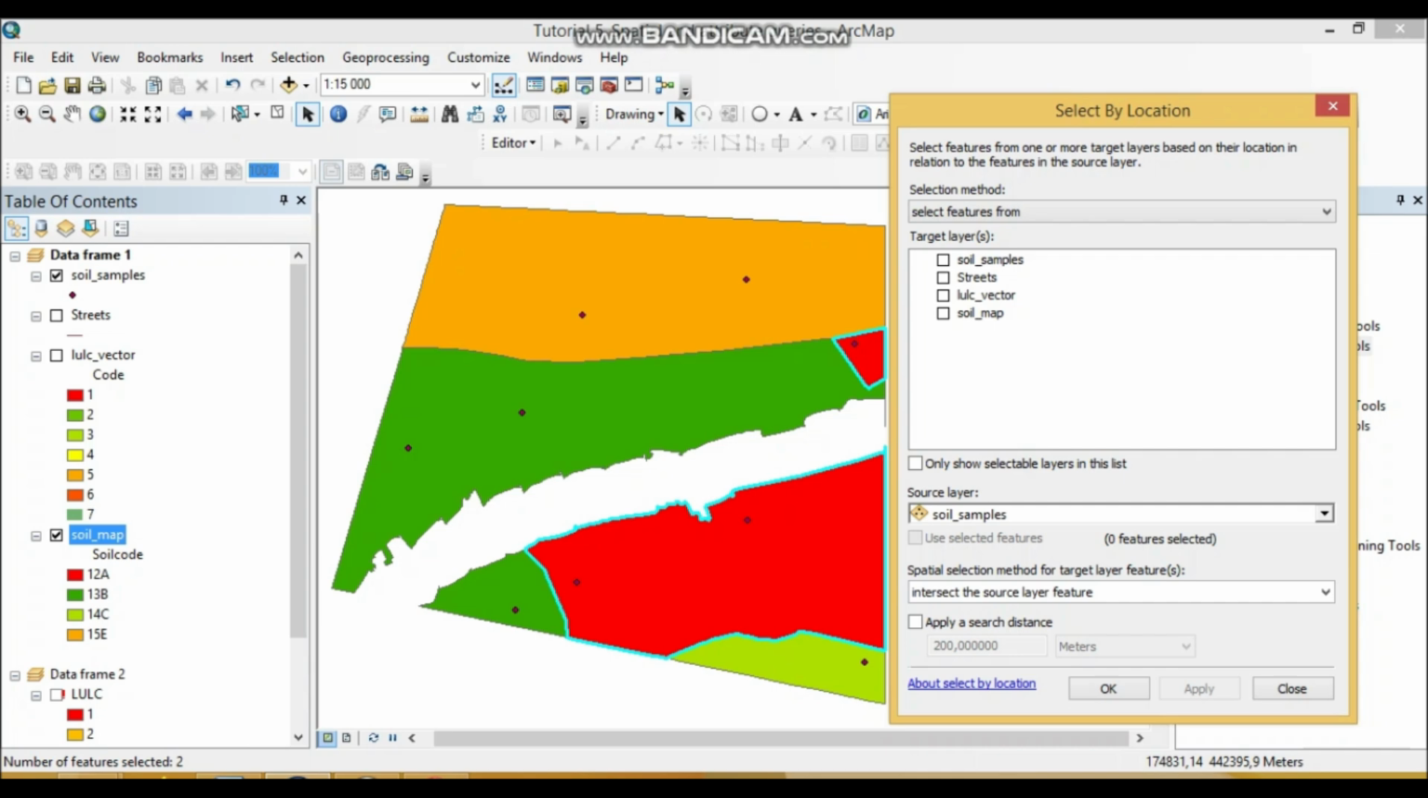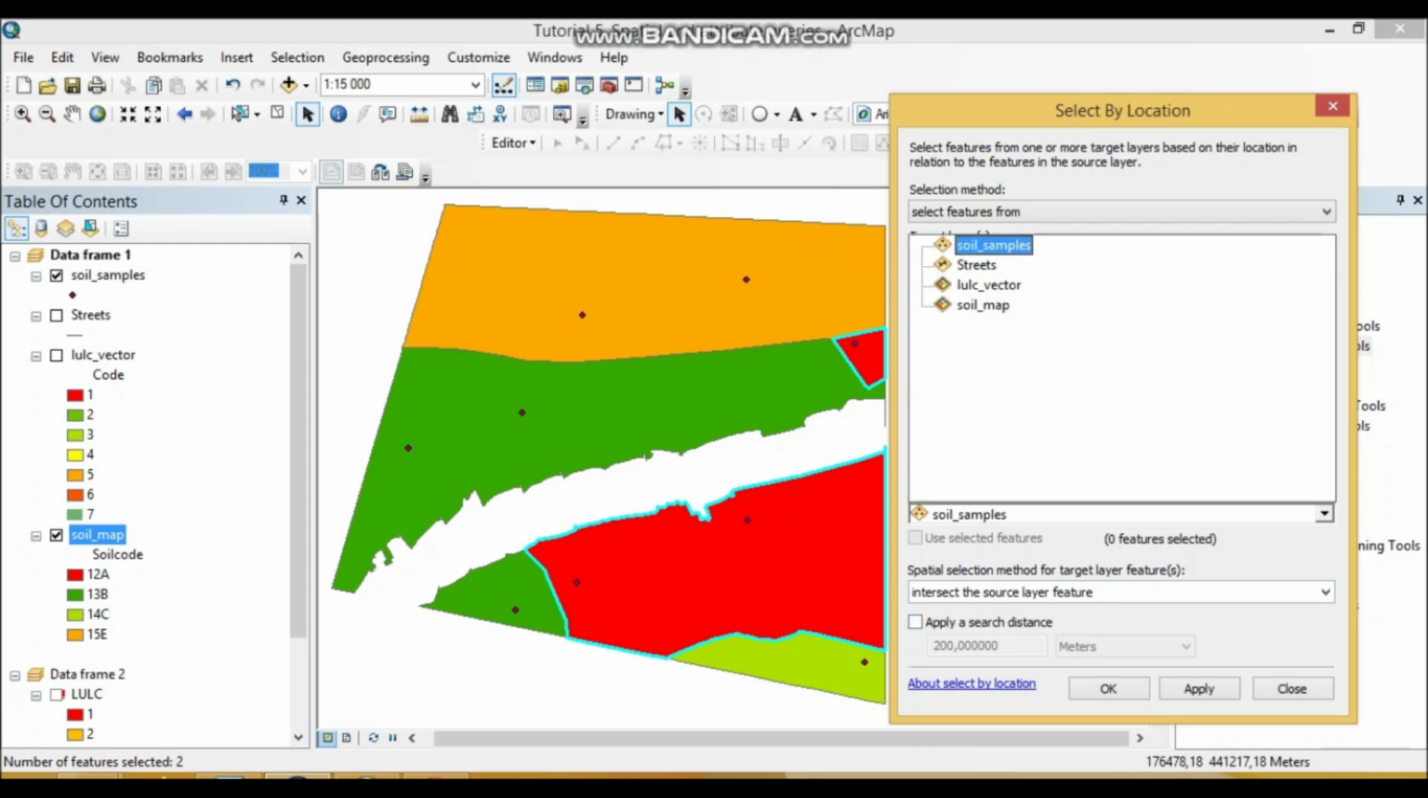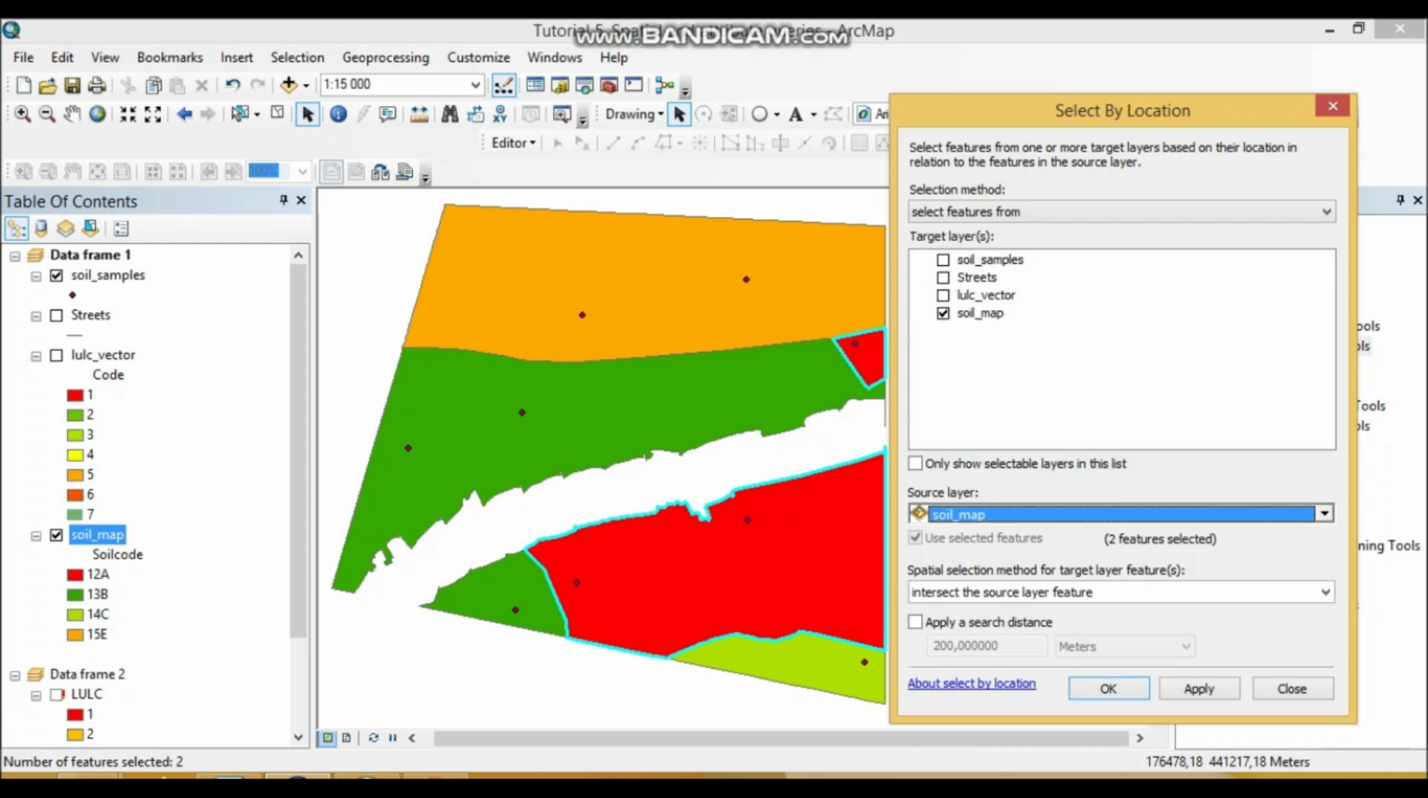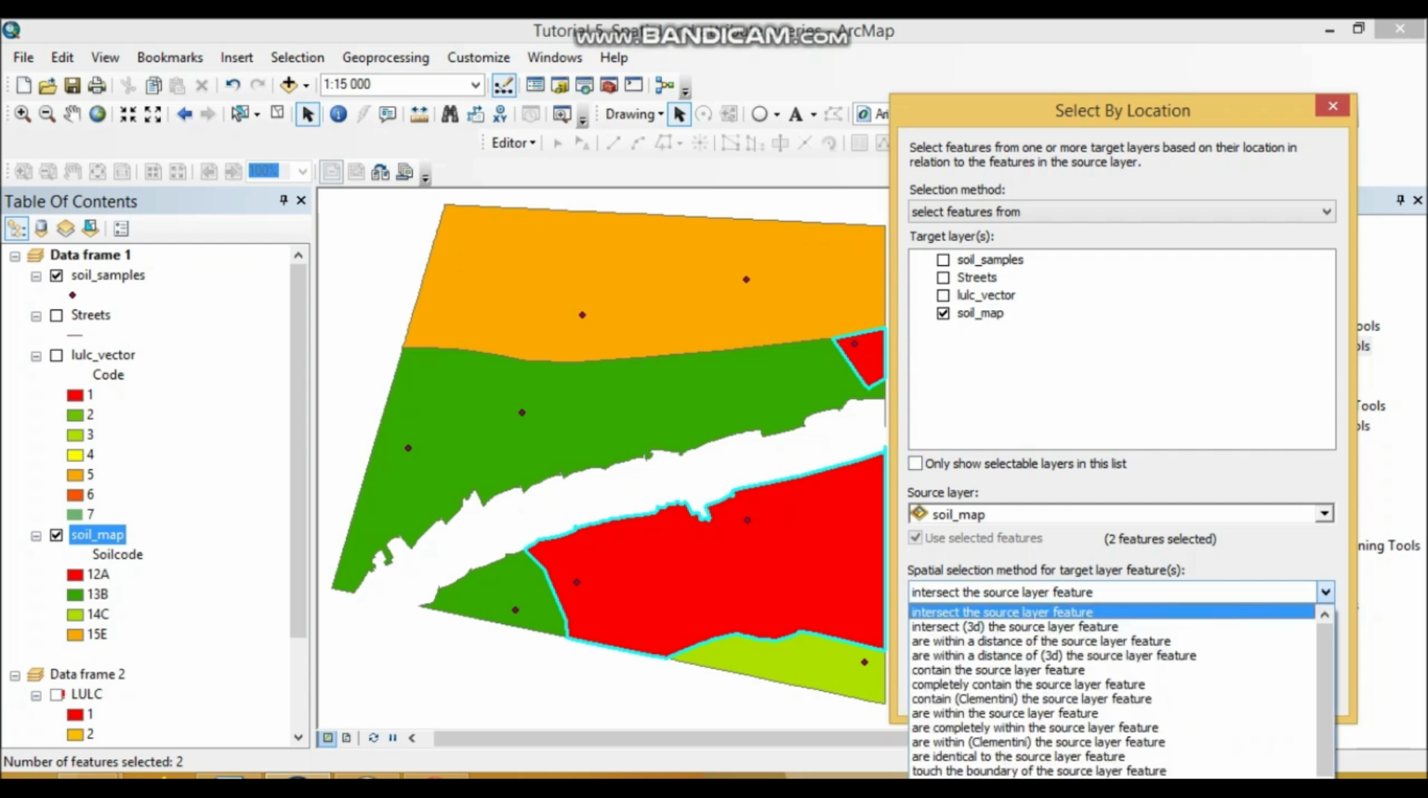here our target layer is still soil map, and the source layer is also soil map. See, it's automatically selected. So we already selected two features, and here we should find the spatial selection method for target layer features. We're selecting from soil map using a source layer as soil map. So we can use the same spatial dataset as both target layer and source layer, but mostly we will use different spatial datasets for these purposes.